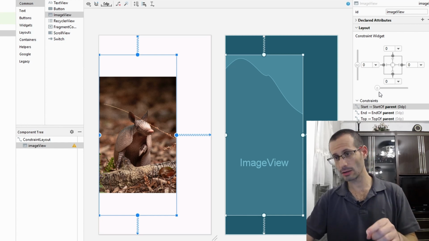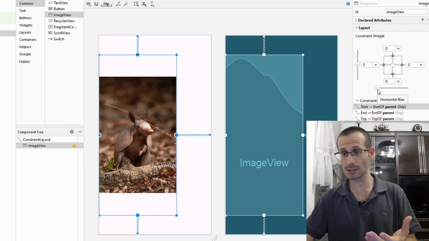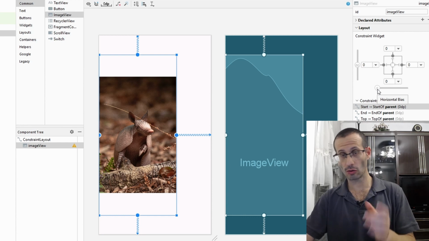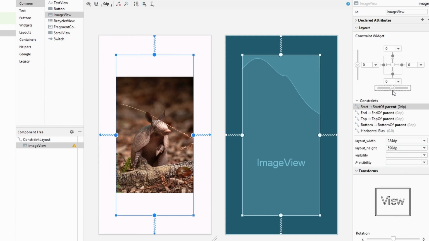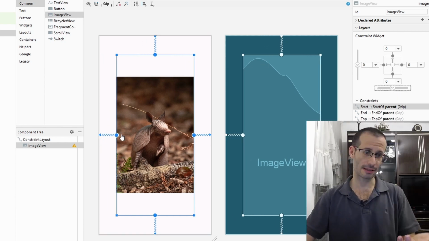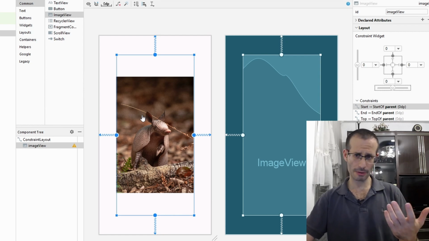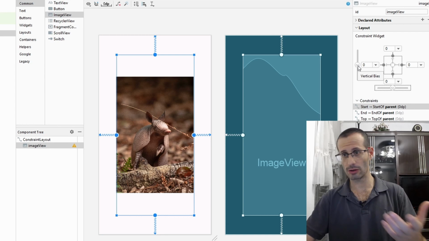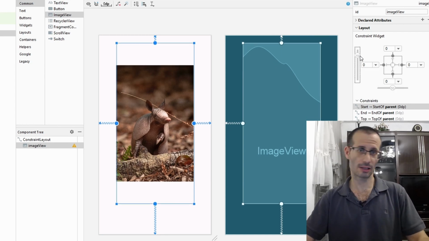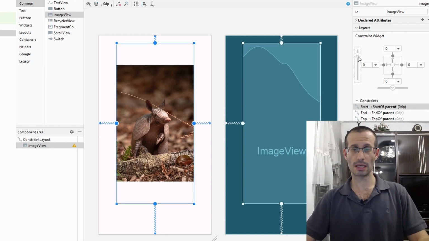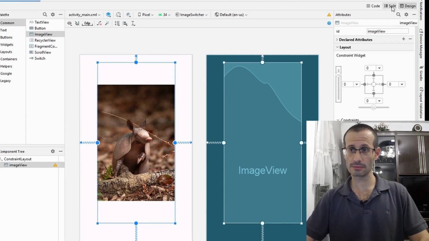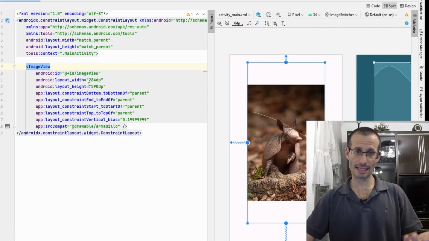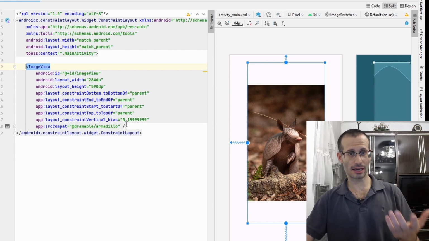This is because here, where we define the horizontal bias, we have 0. So I'm going to change it to 50. And now it's located in the center of the screen. I want to move it up a bit, so I'll change this bias, the vertical bias, to some lower value, say 20. If we take a look at the code itself, we can see the exact size of the image and the vertical bias.